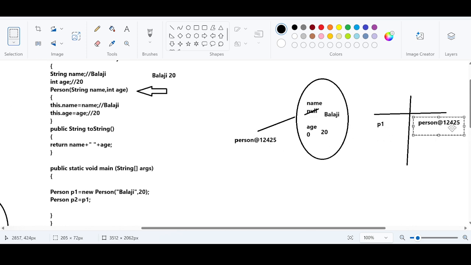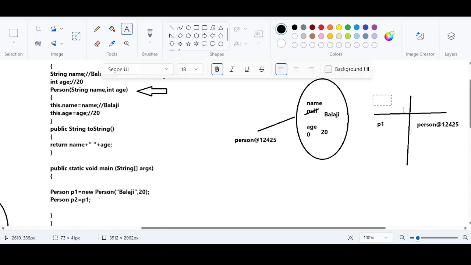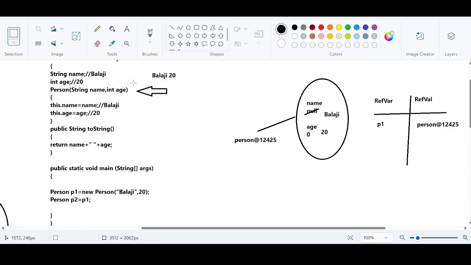These are the things that will be done in memory the moment you start executing. This is the reference variable, and this is the reference value. So far so good. Now let us come back to the second line. You are assigning P1 to P2.